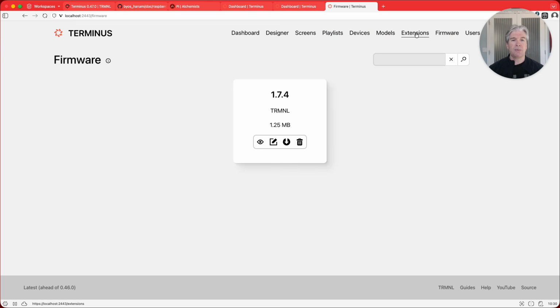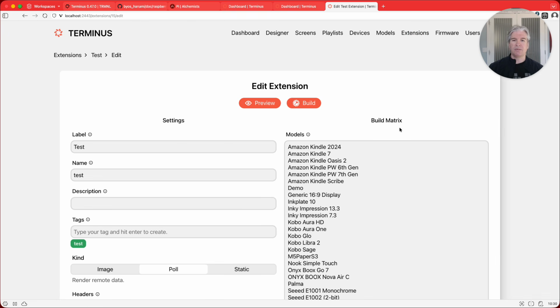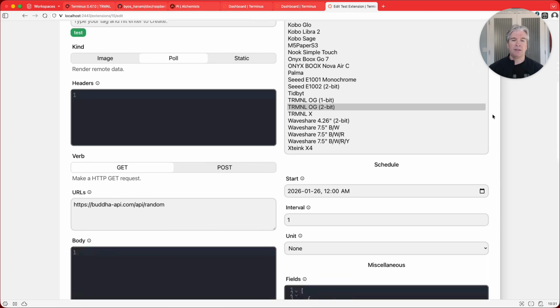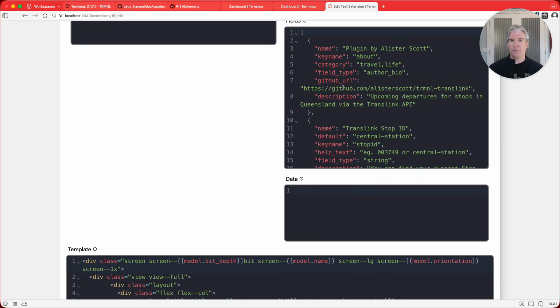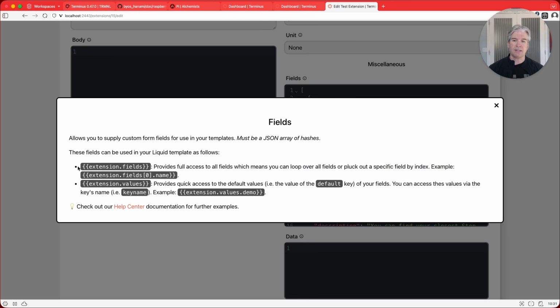The other thing I want to talk about is extensions, especially custom fields. So I have a little test extension here, just me playing around with things locally. And when you add custom fields, something that's part of our plugin ecosystem on Terminal Core, this is supported now too. So you can add in custom fields here, and then those custom fields can be plucked out and used in your liquid templates. So in the documentation here, I show this, like if you need access to all the fields, you can do that.